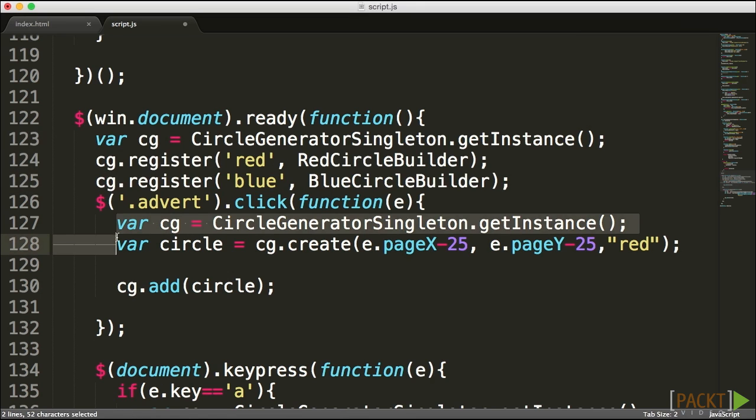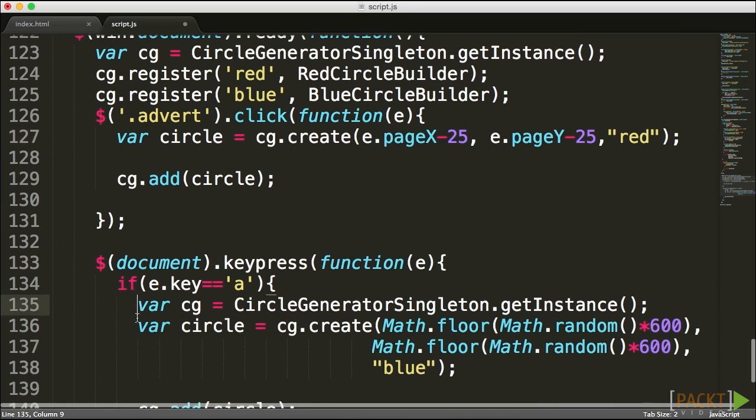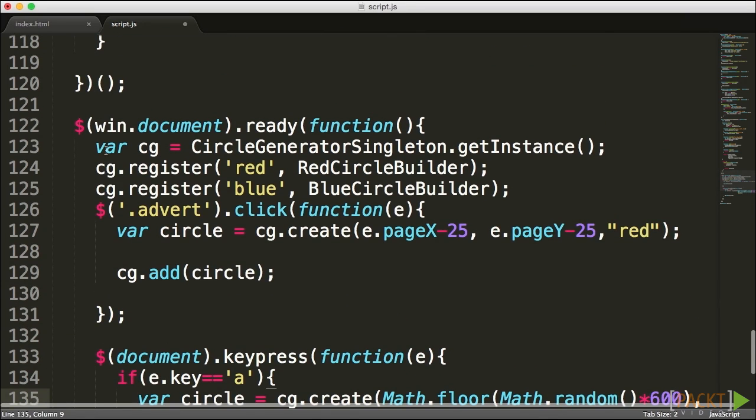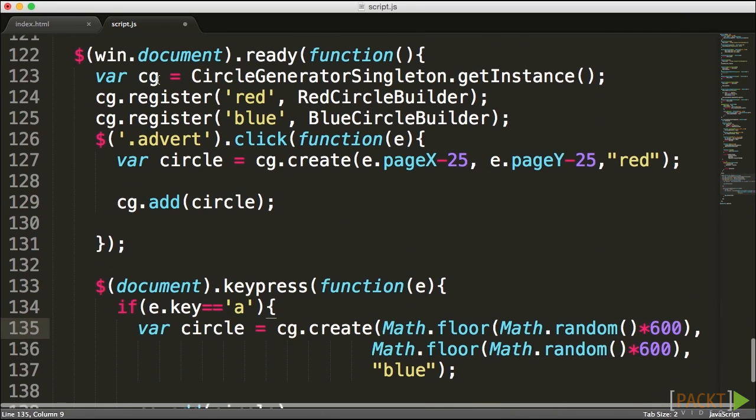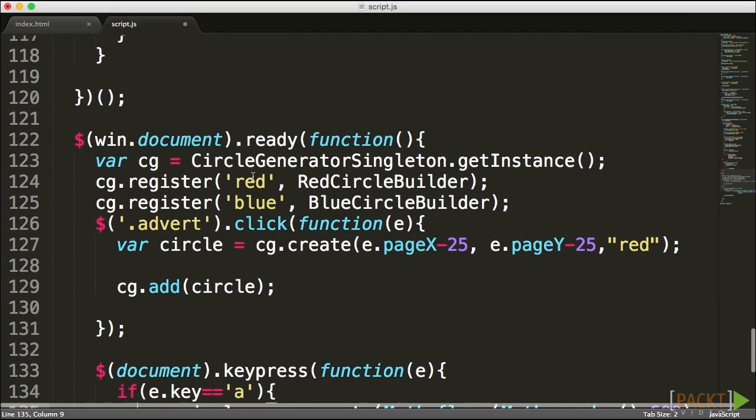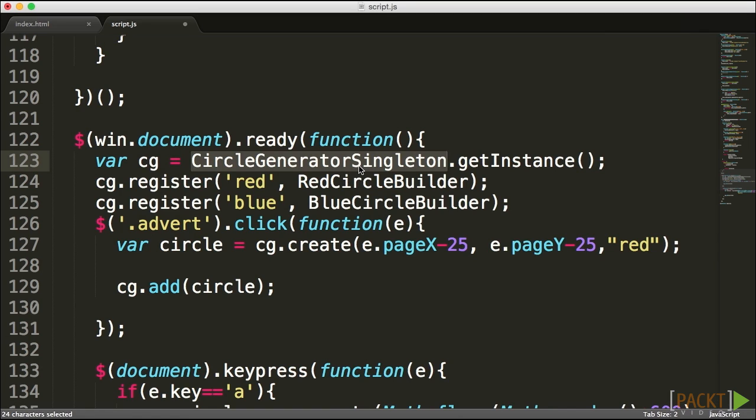And I'm going to just register those two items. Now I don't need to reconfigure that Singleton again because it's already going to be available throughout the methods that are living within the ready. So CG should be ready all over. A good name would probably be to rename the circle generator Singleton as well, but I'm going to leave that for you.